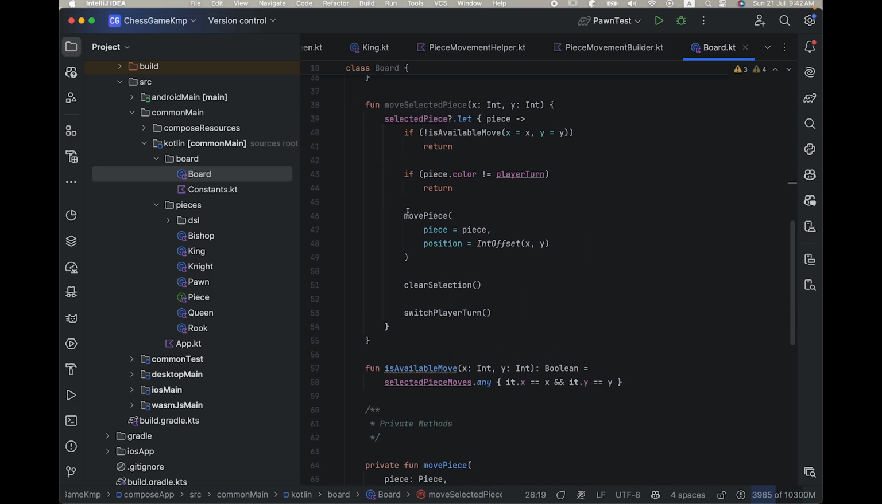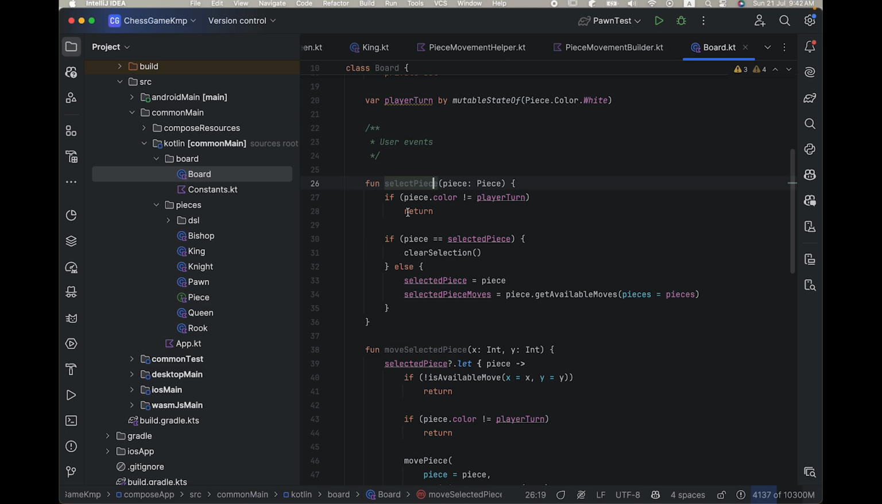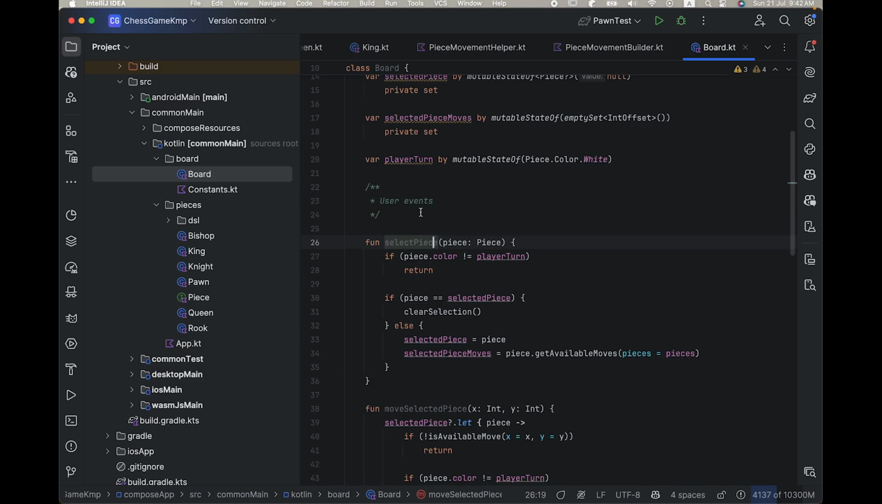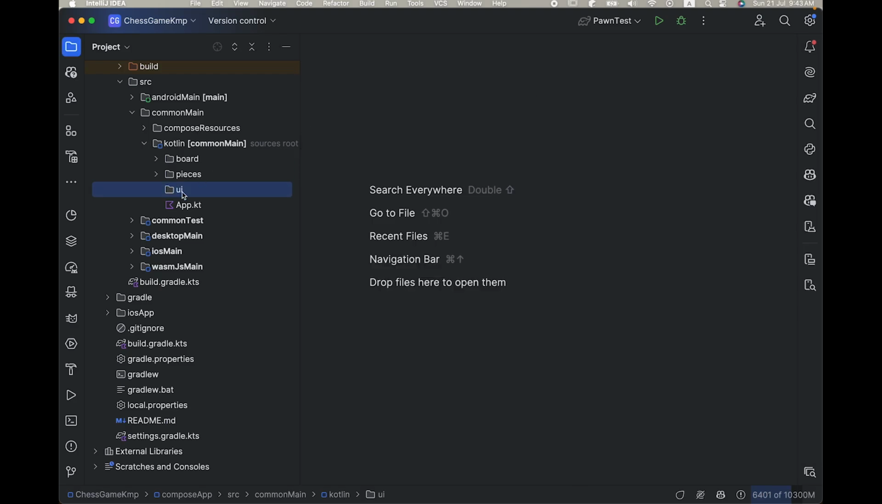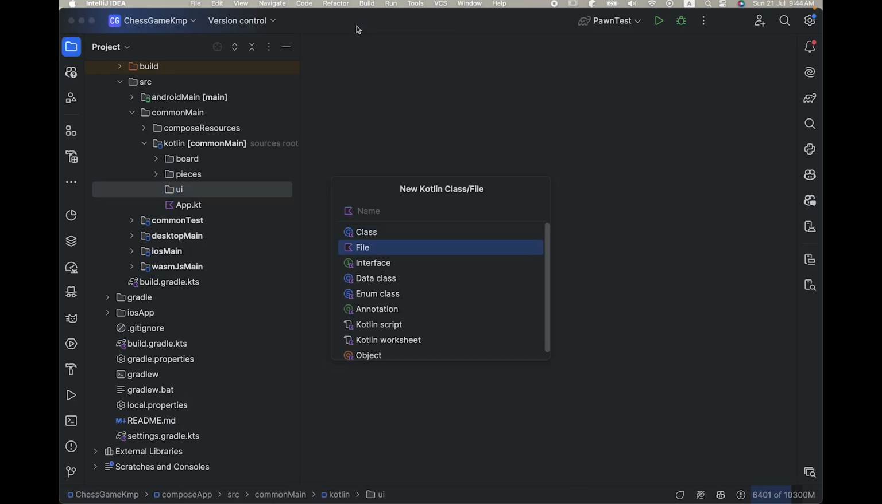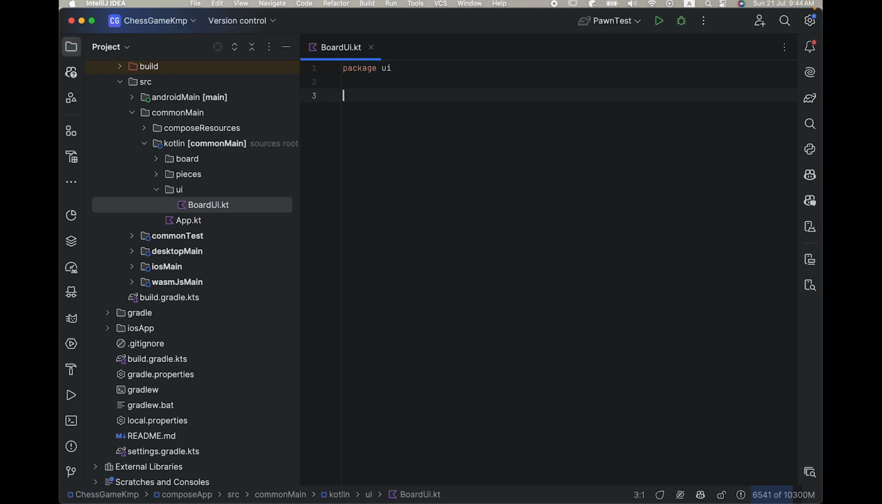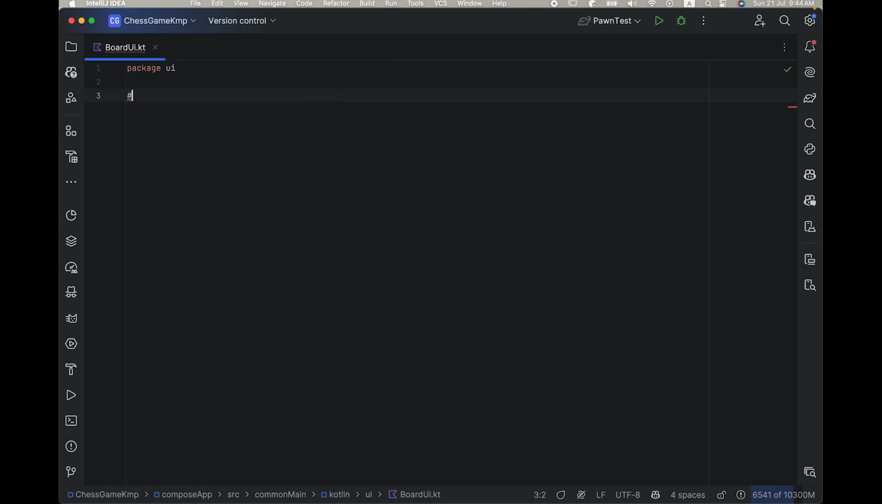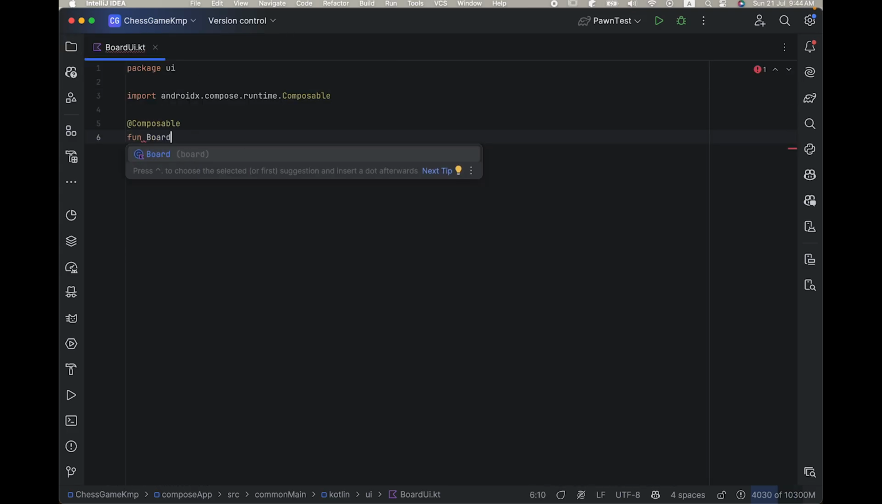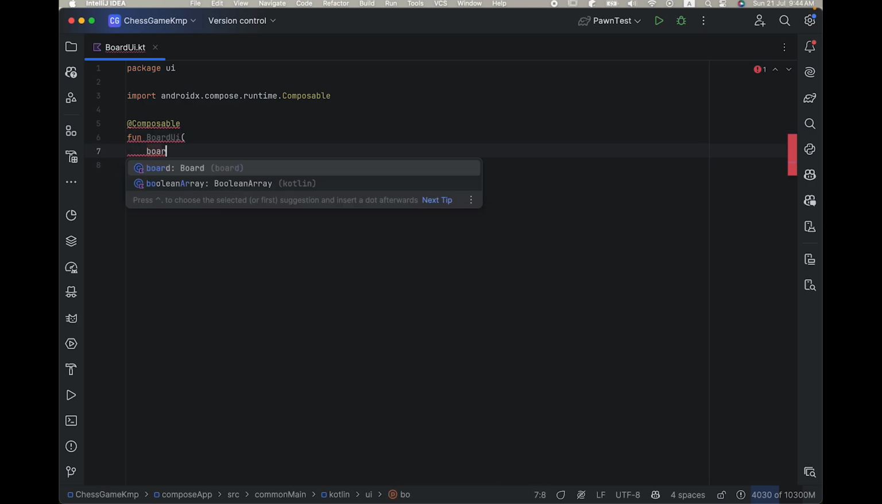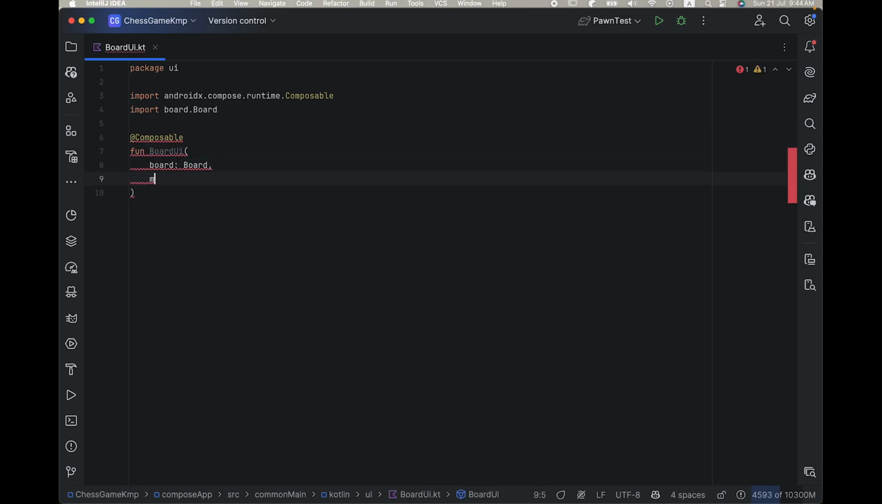So now I think we are ready to start building our UI, and let's see what we'll have. Let's close all of the tabs. Okay, so here let's create a new file called board UI, and inside this I'm going to create a new composable called board UI, which is going to take the board as a parameter, and also let's pass a modifier.